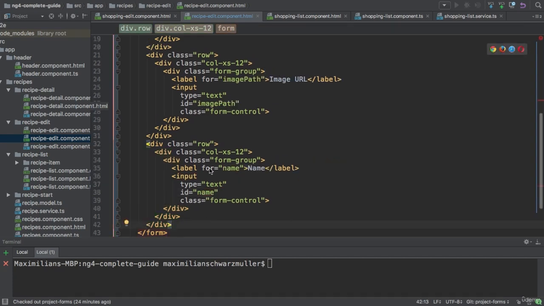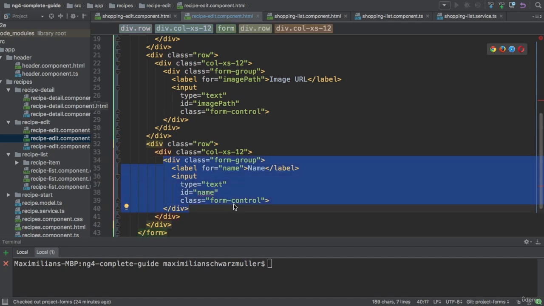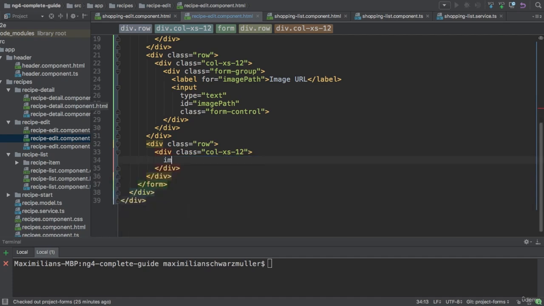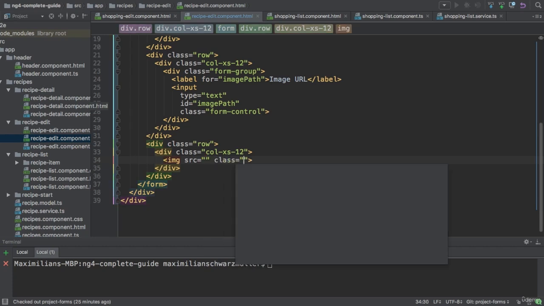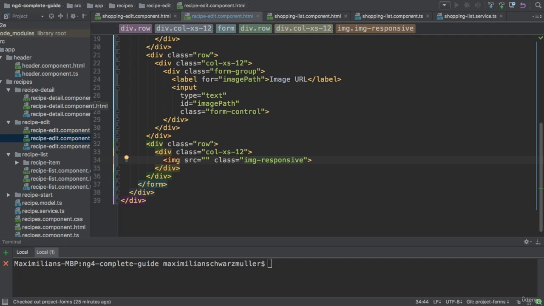Below it I'll add another row. Here I won't have my form group though. Instead I want to preview the image the user pasted in. So I will simply add my image element here. I will later bind the source and assign the img-responsive class to it. We will fine-tune this later if needed. So that allows the user to enter a title and an image and see that image as a preview.